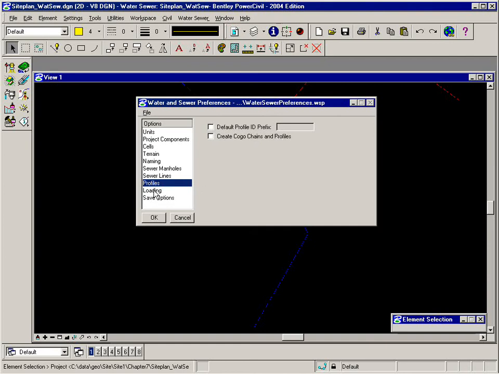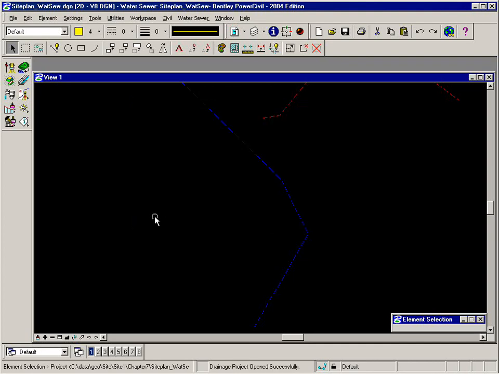Water and sewer: for sewer we can perform loading calculations or hydraulic calculations for the sewer line, so we can set up some standard loading configuration. And save options: we can automatically save the project. So those are our water sewer preferences. We'll click OK, and then we'll begin to establish our water lines that we've drawn into the file and our sewer line.